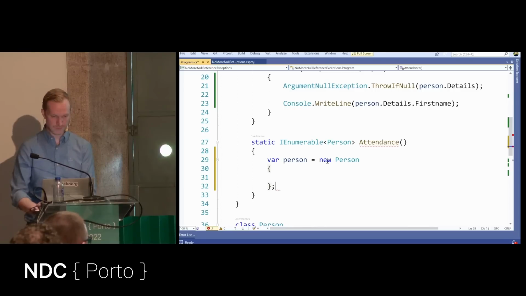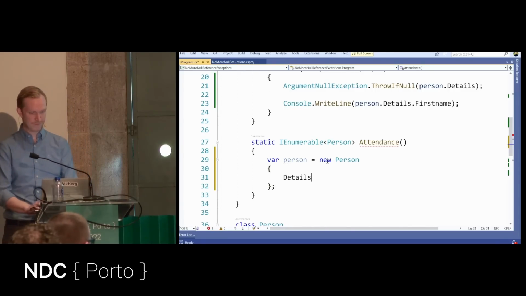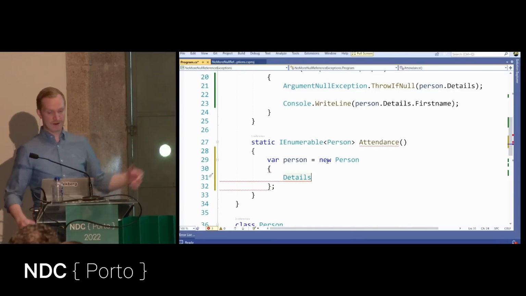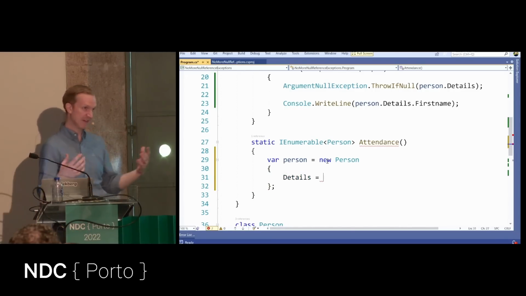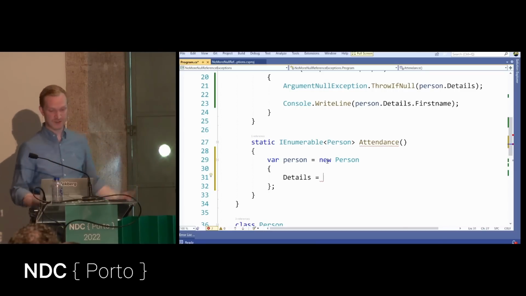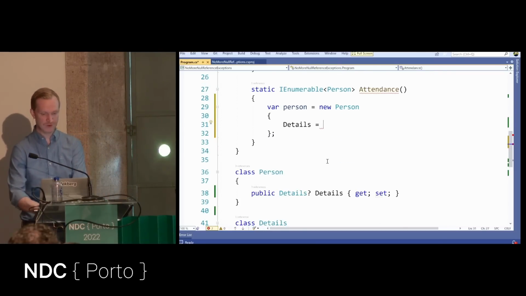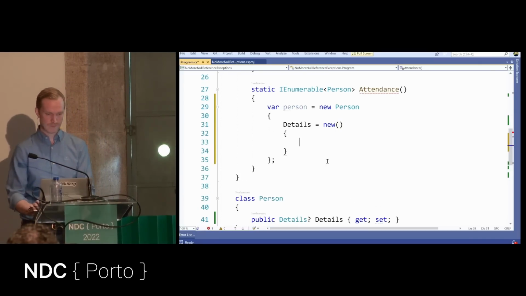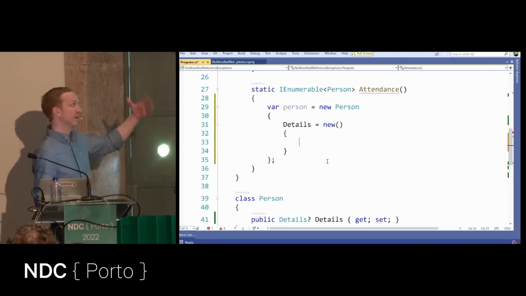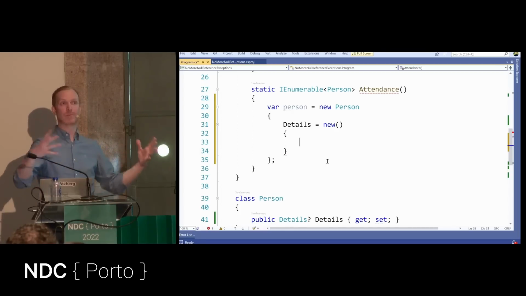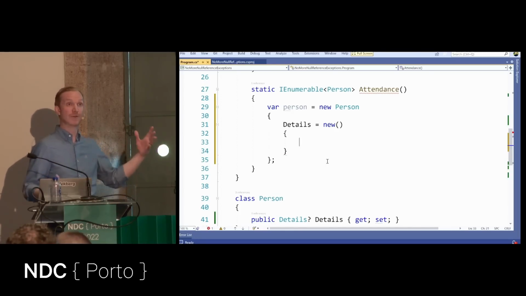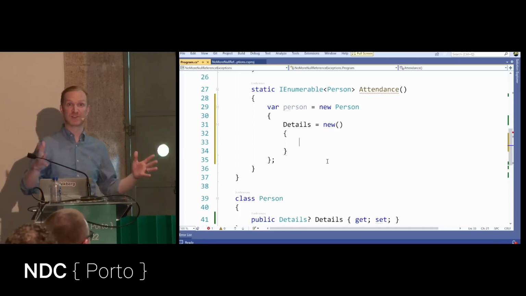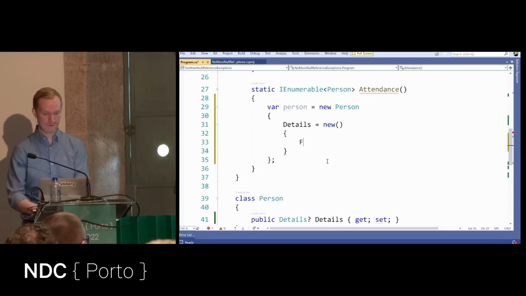I'll show you another new pretty cool language feature. So I have details here, and it's a property. Let's say that we don't really know what type this is. I can use the new target type new expression. I don't have to specify the type anymore, it just figures that out. So if it's a really complex type that you're instantiating, the compiler can figure it out for you, and you don't have to be explicit about the type you're creating.